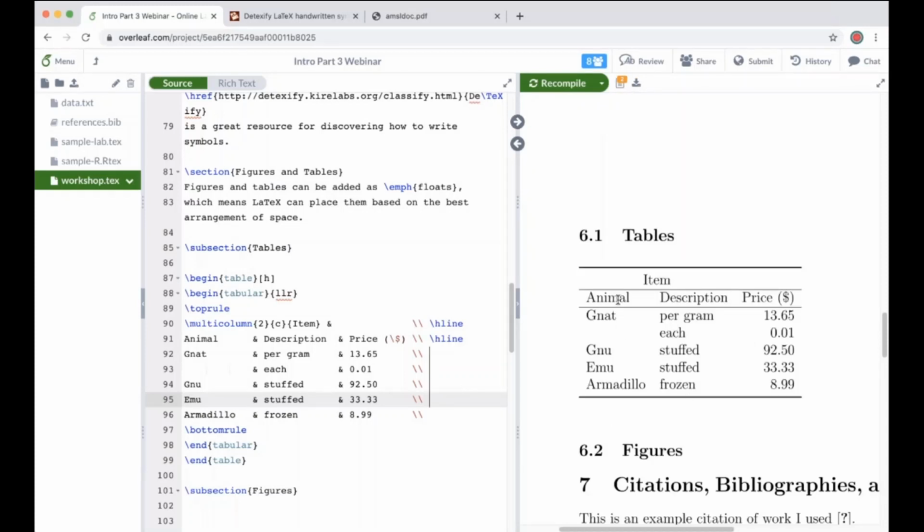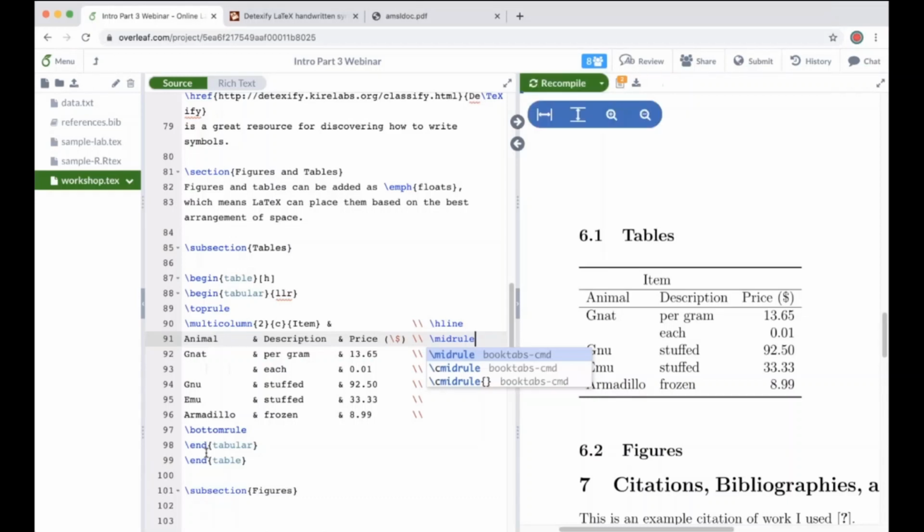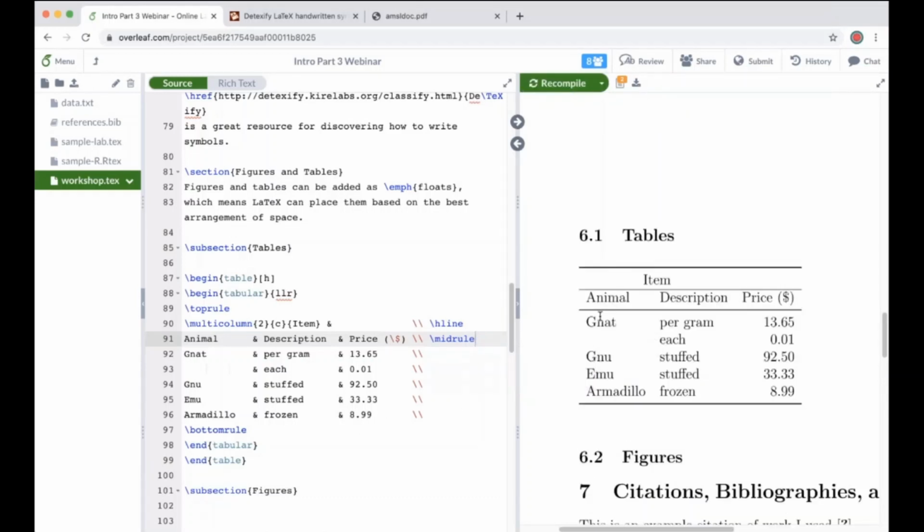it dropped out all of these extra horizontal rules. Here's another place where I can use the booktabs special commands. So instead of top rule or bottom rule, here I'm going to use mid rule, which is for a rule in the middle of the table. And you can see that booktabs has changed the spacing a little bit. Now I'm emphasizing that everything above the mid rule is the table headings, and everything below the mid rule is the table content itself.